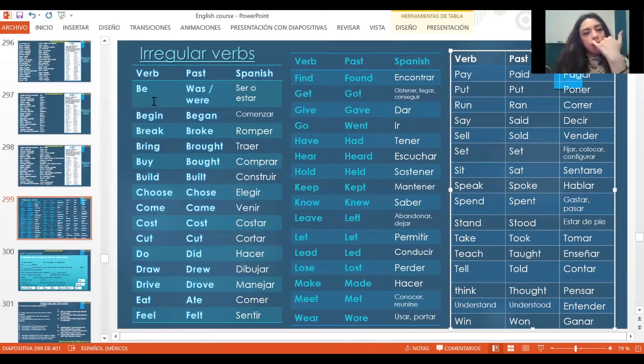So let's practice them all again here. Okay. So we have be, was or were, begin, began, break, broke, bring, brought, buy, bought, build, built, choose, chose, come, came, cost, cost, cut, cut. Same spelling and same pronunciation.